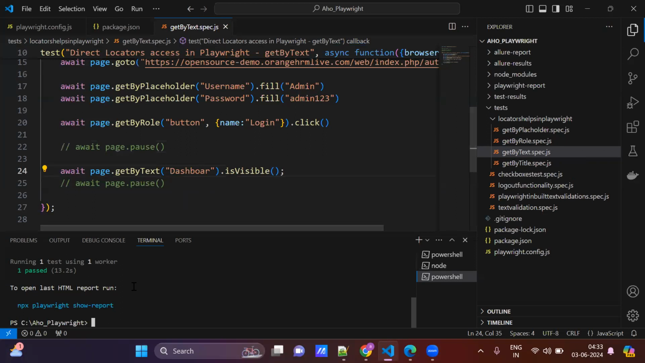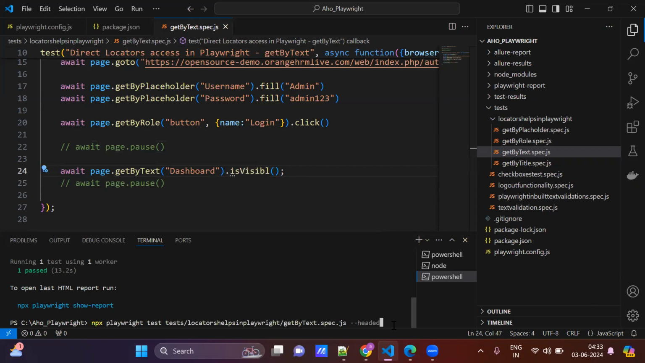So get by text only, right? Get by text. I think partial text is also accepted. Get by text dashboard, partial text also it is accepting. So I'm intentionally failing here. Visible, run it.